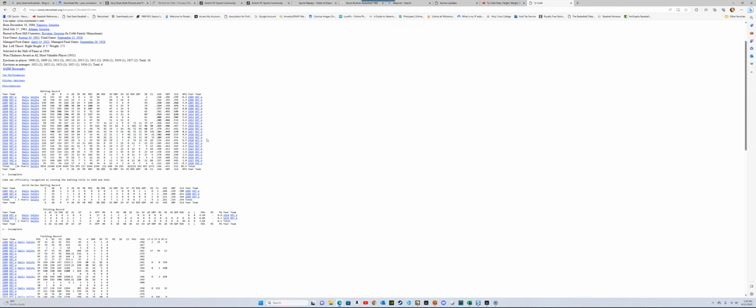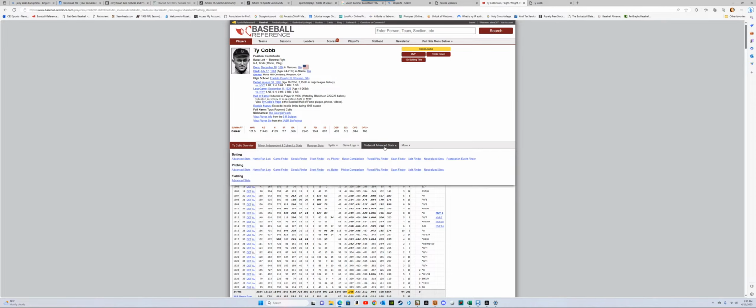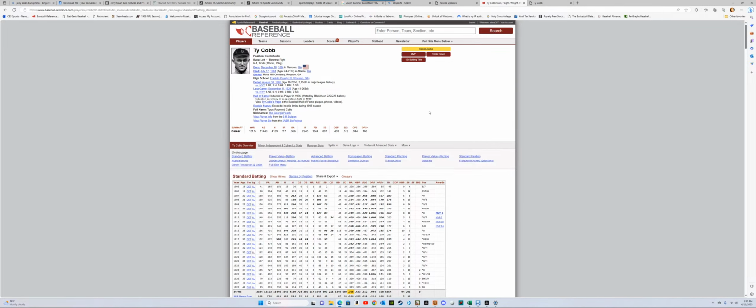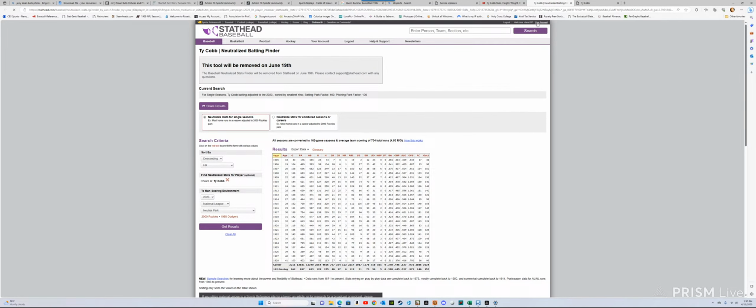Stathead is removing neutralizing stats? Yes, and I'll tell you what, if they do, I don't know what they're trying to get at there. I'll cancel my subscription because that's what I use it for. In fact, let me go into Stathead right here. Where's our neutralizer? Oh my gosh. Neutralize stats. Boom. So when I go to neutralize stats, it's going to ask me to log in. I'm logged in. This tool removed.